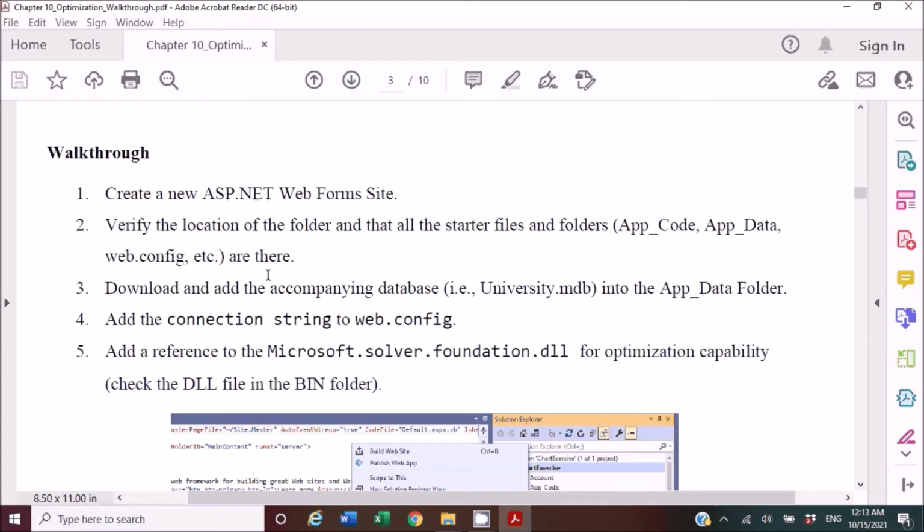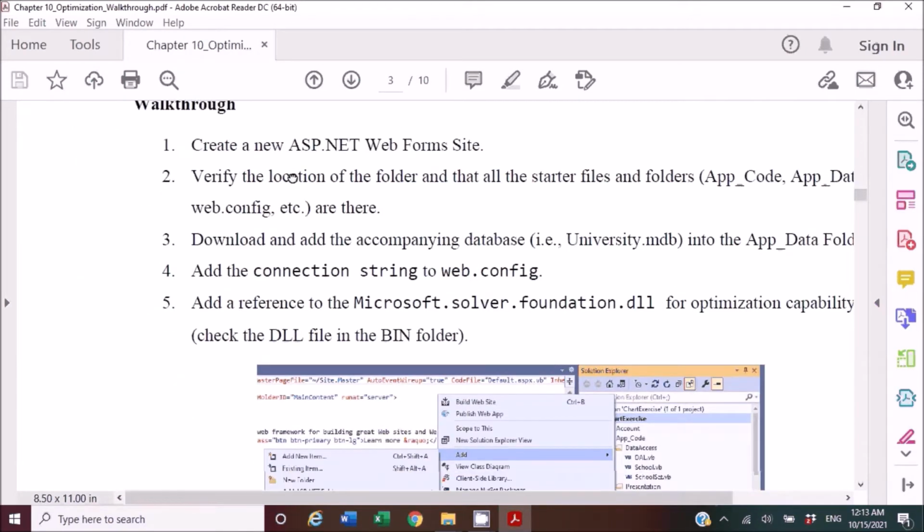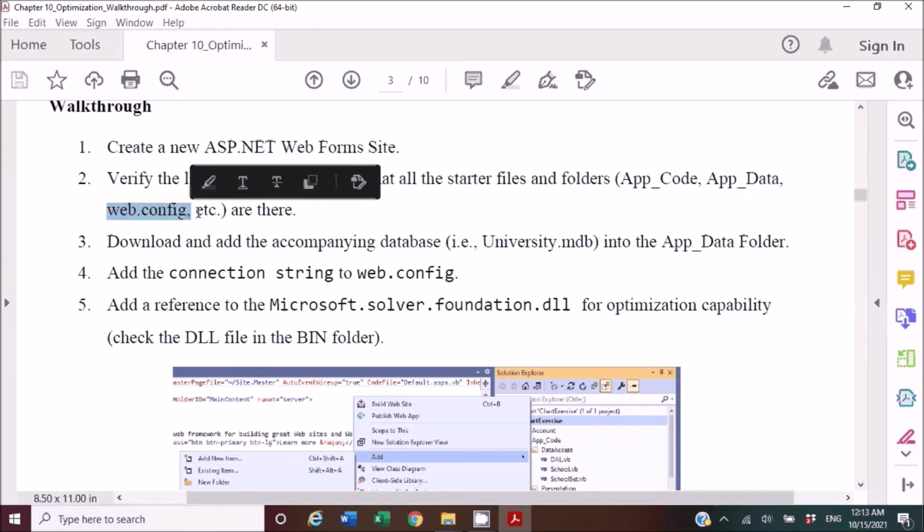And here is the workflow. So create a new ASP.NET Web Form site. If you just download the files from eClass, then you don't have to really create the web form site. You can just open the project and complete the code, right? And verify the location of the folders and style files. So we still have App_Code, App_Data, and web.config, etc.